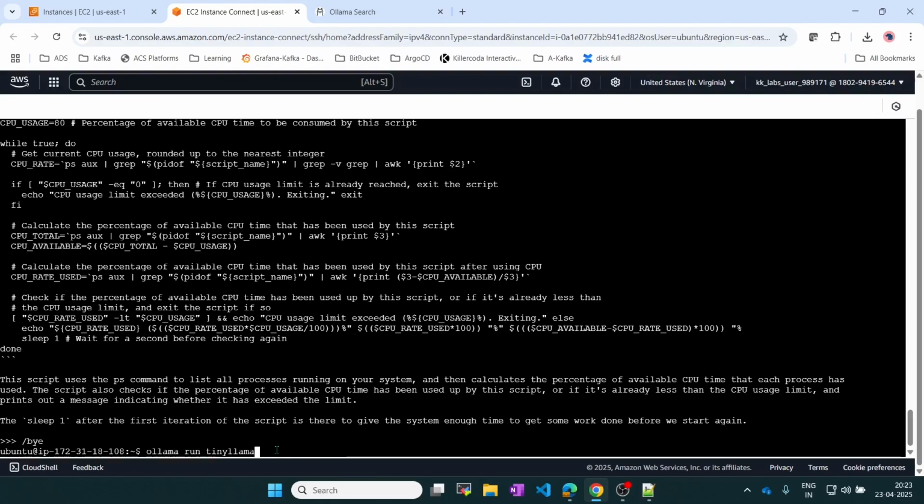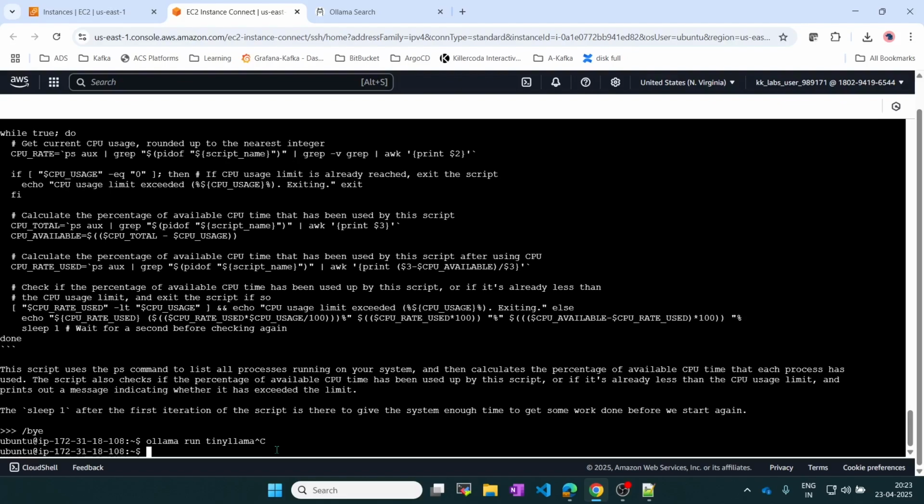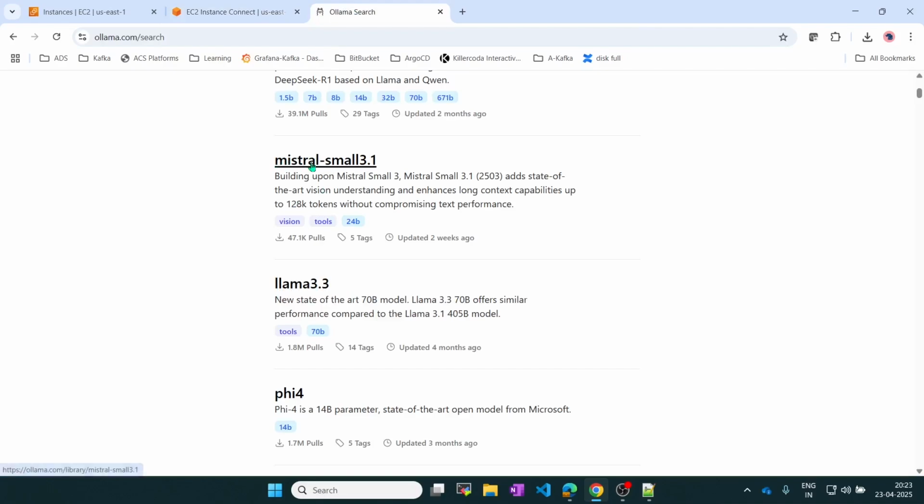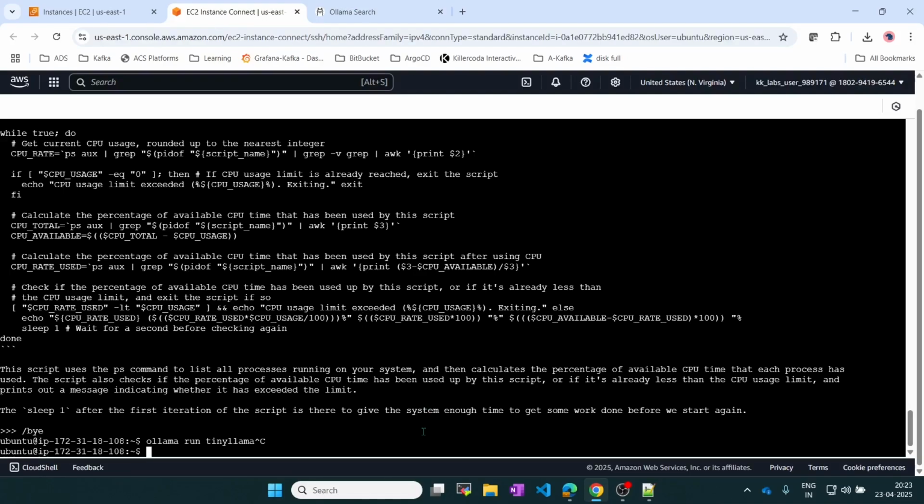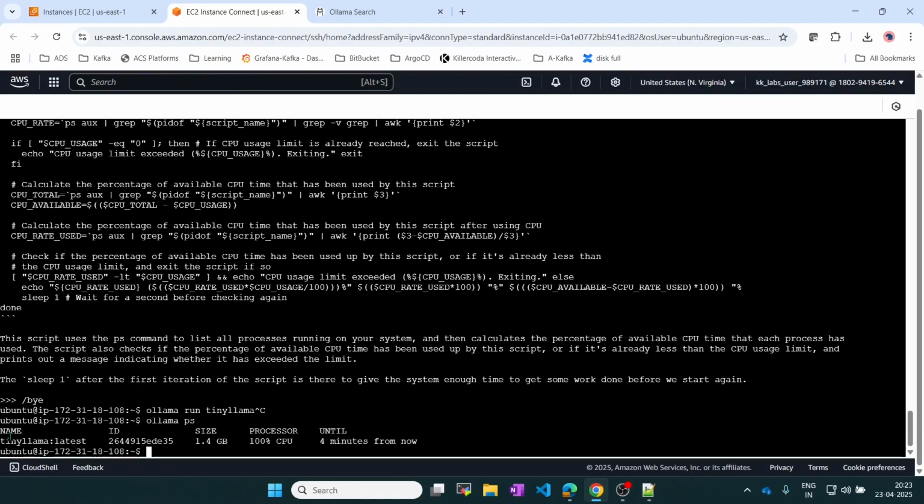Now we have to check, like in Docker we check how many containers are running using Docker PS, right? Similarly, in OLLAMA, you can run multiple models. Now I am running tiny llama. In case you are running some Mistral or Llama, PH4, these things, you can see all of those here. You can do OLLAMA PS. So if you see, currently I am just using this one, so it is showing only one. In case I am running multiple things, then it will show multiple things as well.